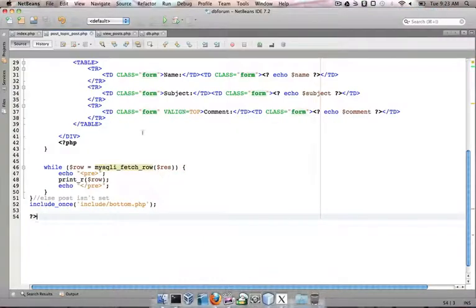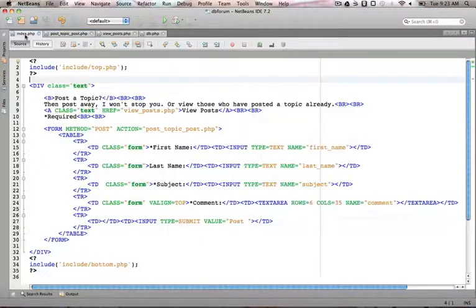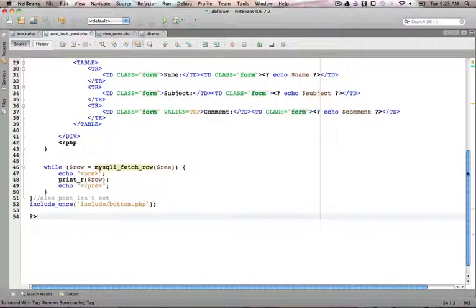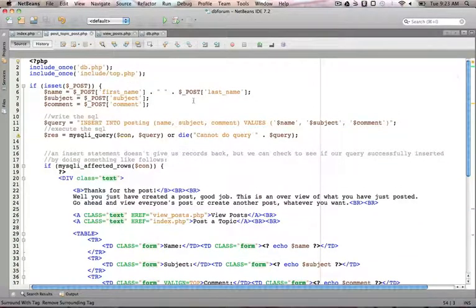Next, if you look at my code, and you should have already done this on a previous assignment, here's my basic form, front page, nothing changed. When they click on the submit button here, it'll go to this page, post topic post. So let's take a look at that. On this page, what I want to do is retrieve those values out of the post variable. So I'll retrieve name, subject, comment, and then I'll go ahead and write my SQL.